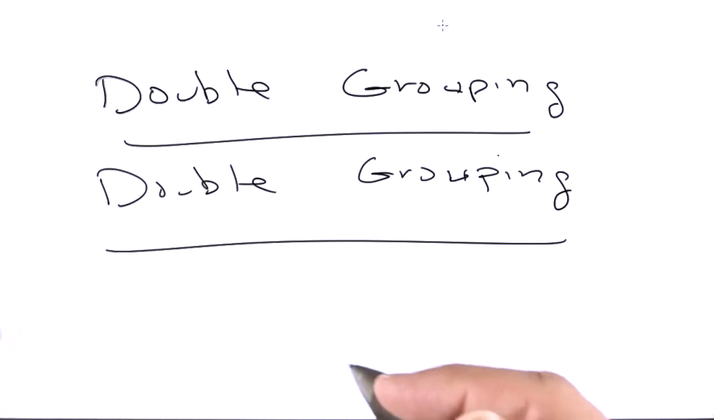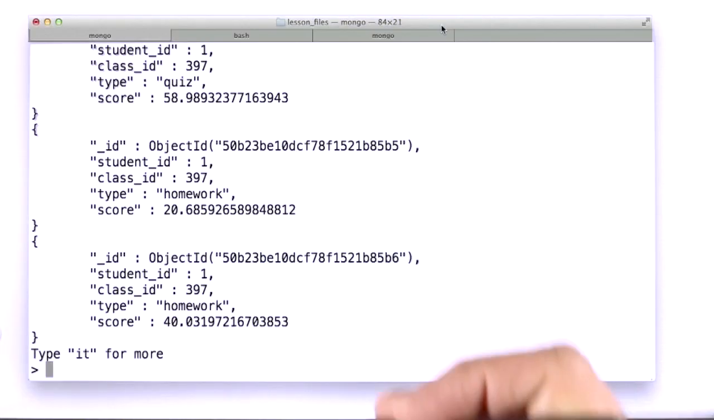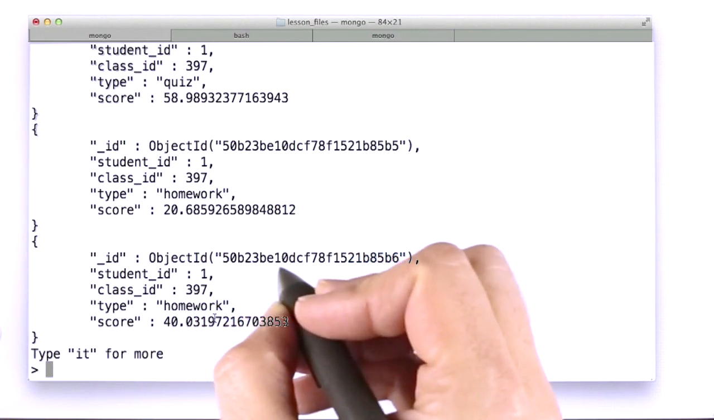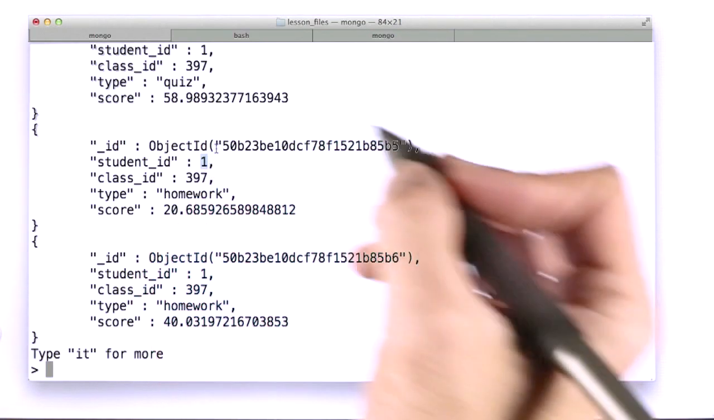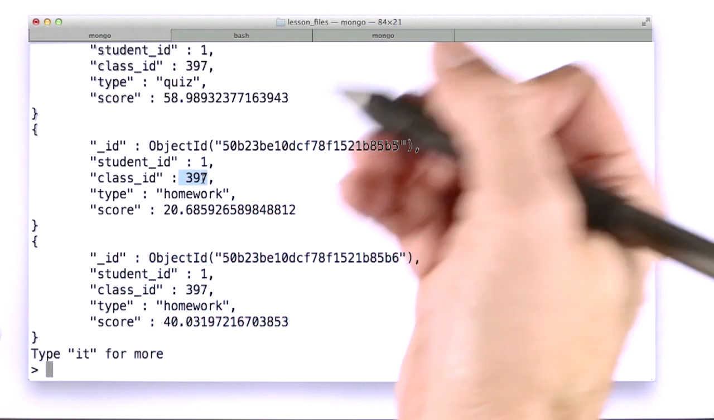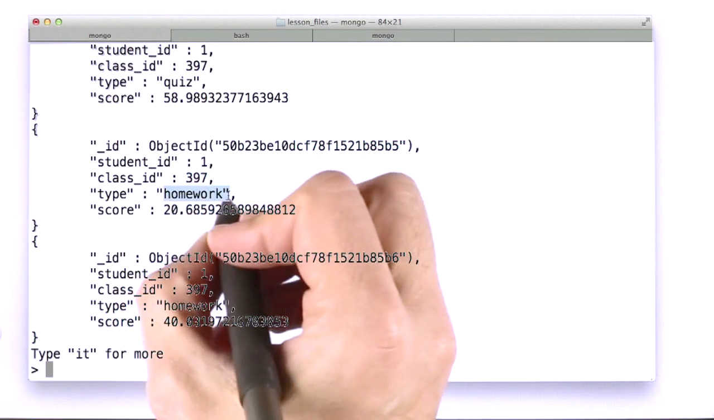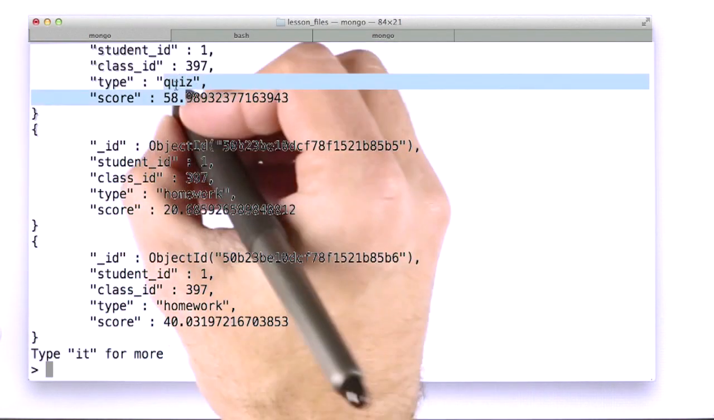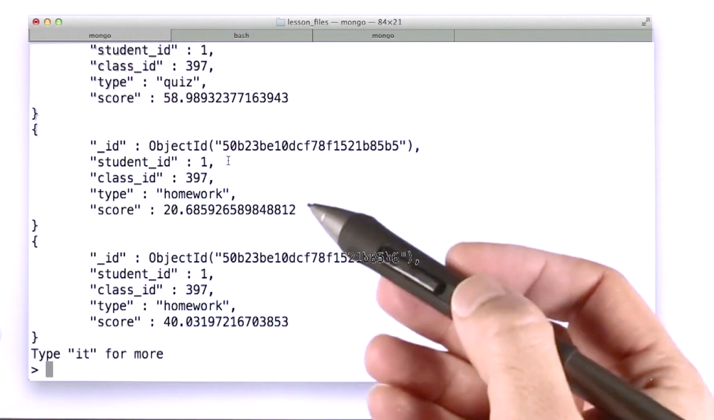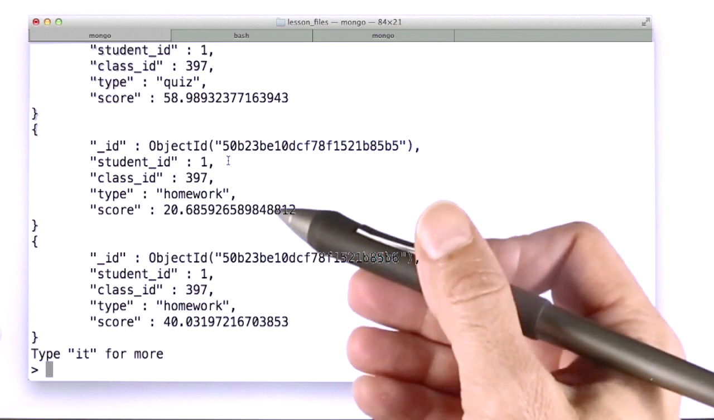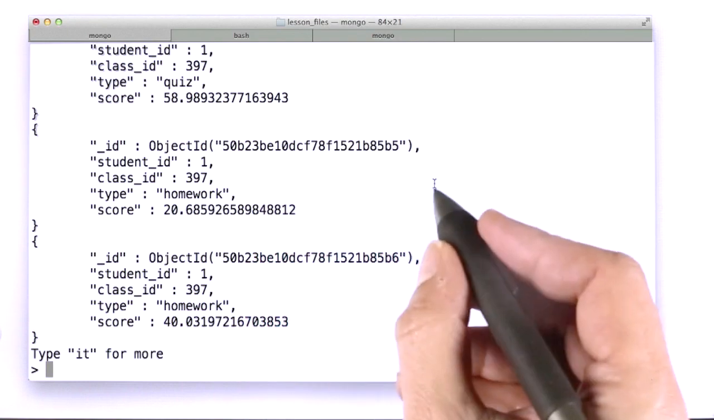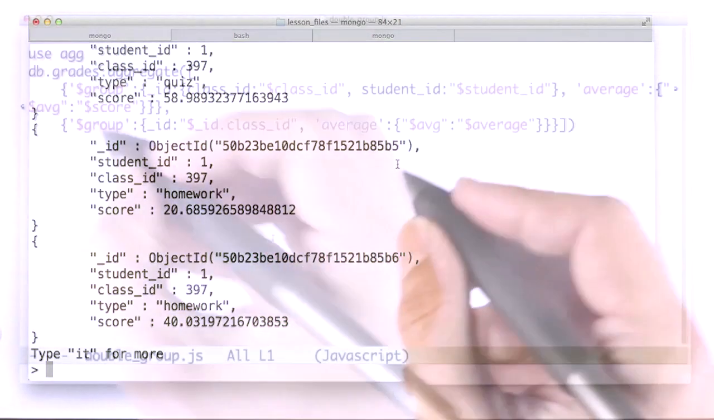All right, let me show you a data set that contains scores for each student in each class. So, for example, I might have student ID 1, class ID 397. He may have several entries, one for a homework, one for a quiz, and let's say that we want to figure out what's the average class grade in each class. Now to do that, first we need to average all of the students' grades within the class, and after that, we need to average those grades. So that looks like this.